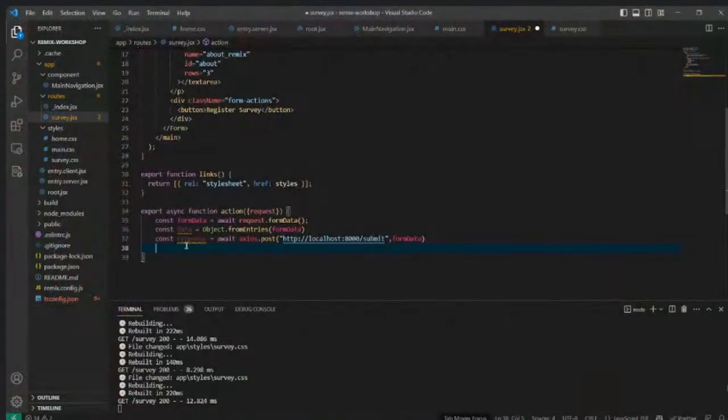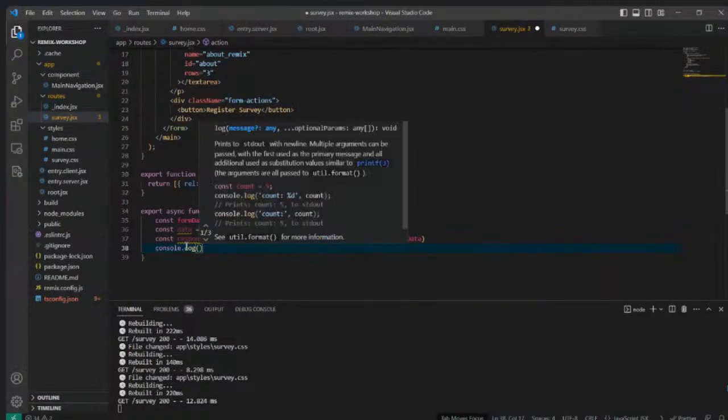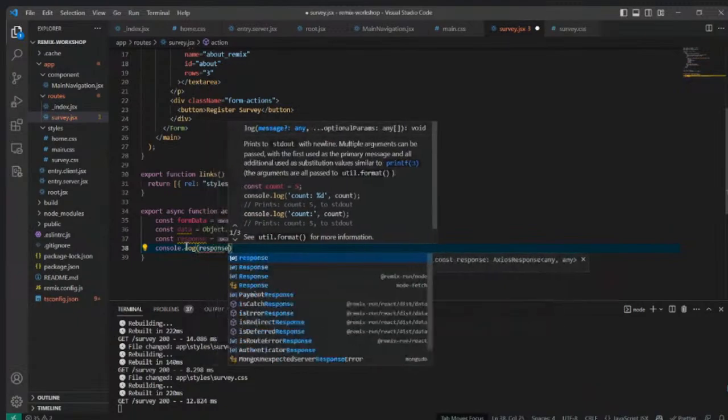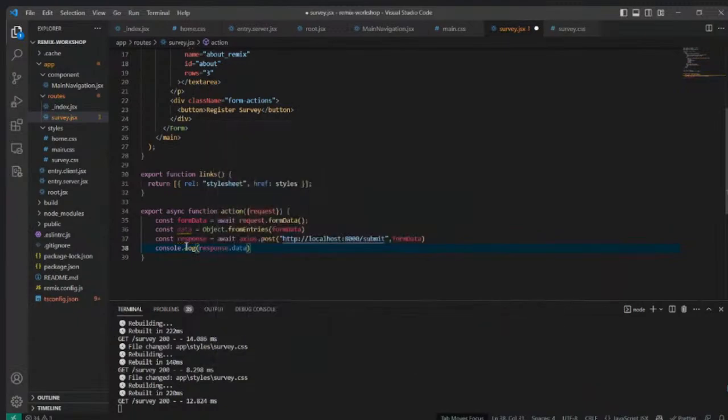So we are sending a post request, having a response. We're just going to console.log it, response dot data, and we're going to return it also. Correct.